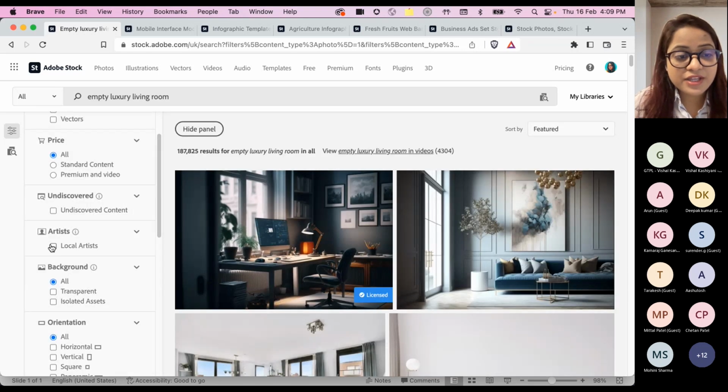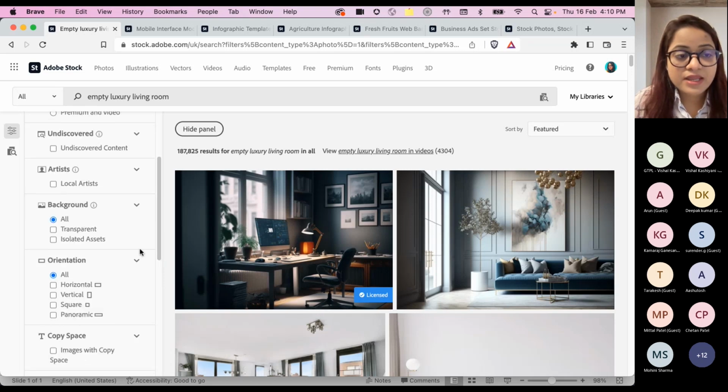Similarly, we have another filter called local artist. If I turn on this filter, it will show all those images which have been published to Adobe Stock by local artists, like the local artists in India. So if I want to promote Indian content or promote local artists who are putting up their content, and I want to use it in my creative designs, hero banners, email campaigns, or flyers, I can just go and choose it.